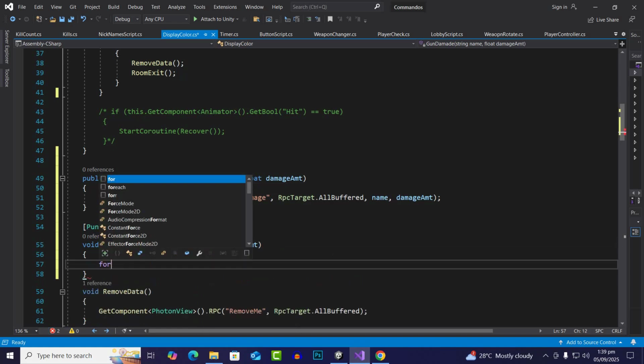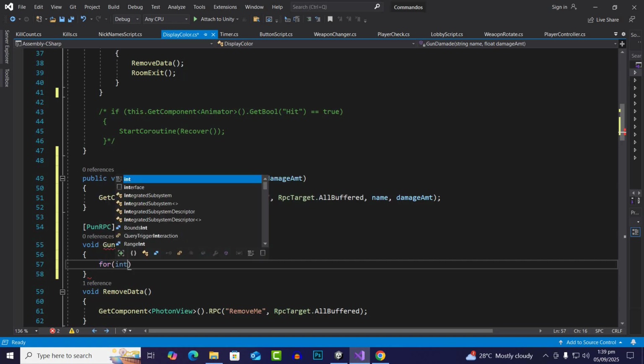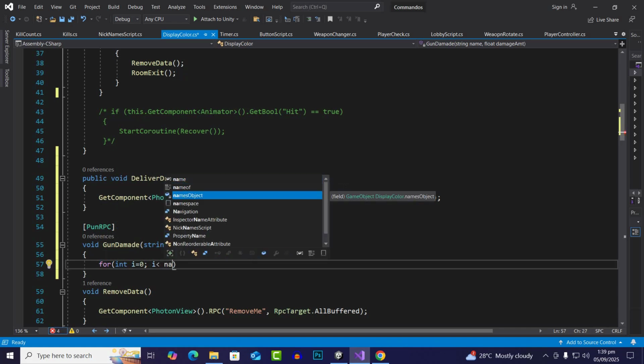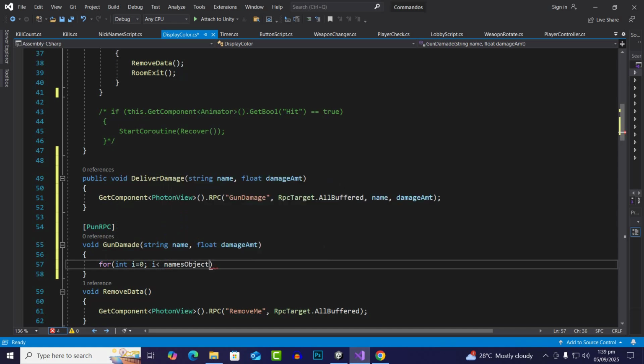Now we'll create a for loop, int i equal to 0, i is less than the name object component, and then we will get the nickname script dot names dot length, and then i plus plus.